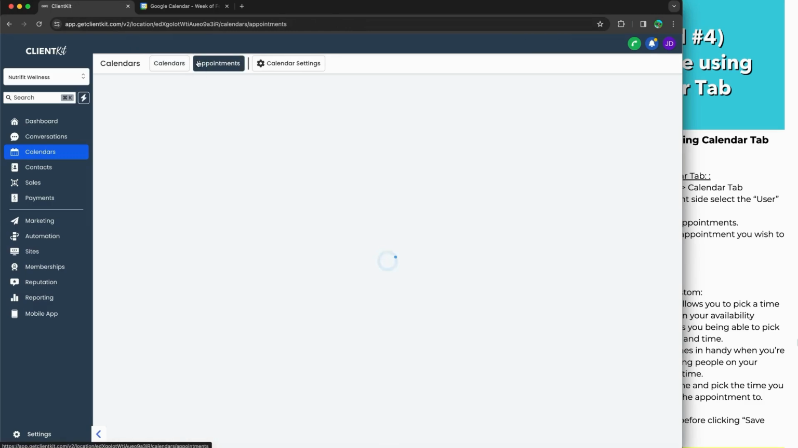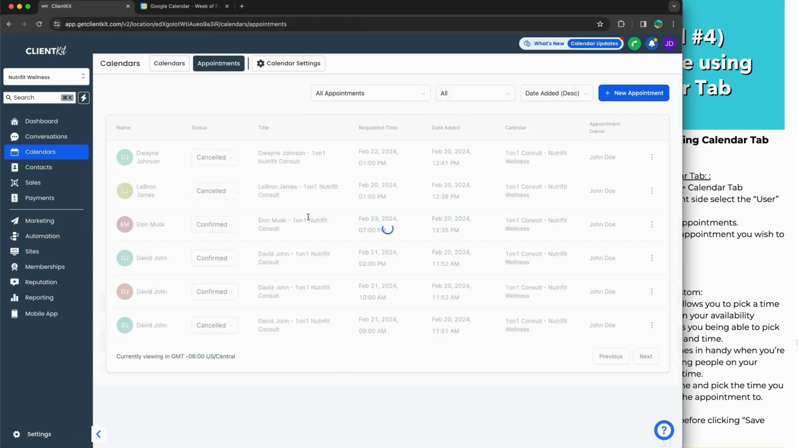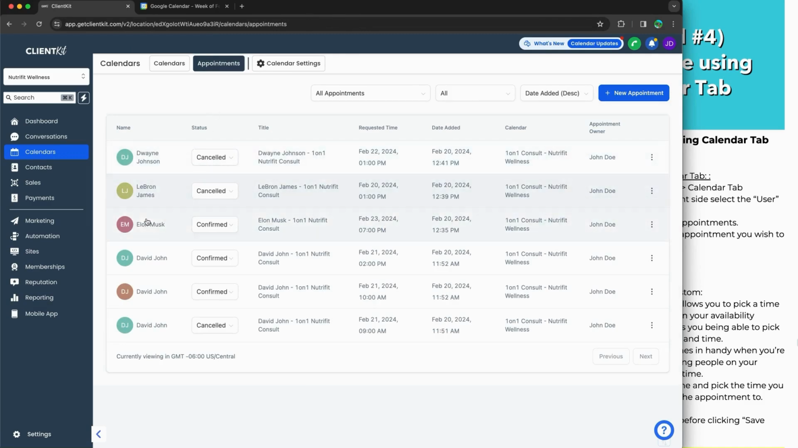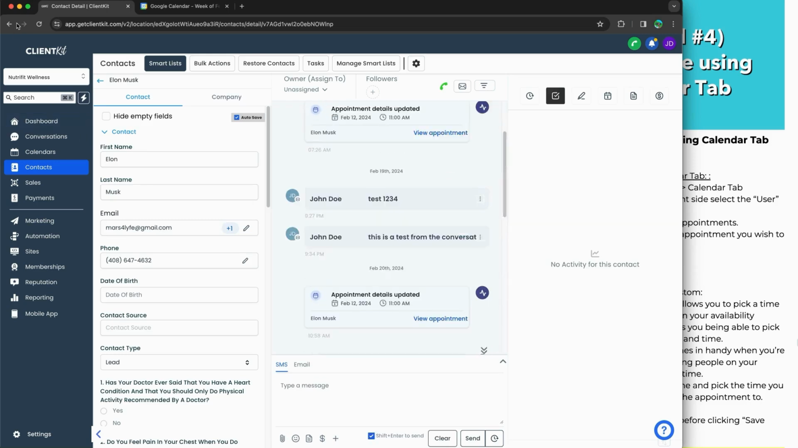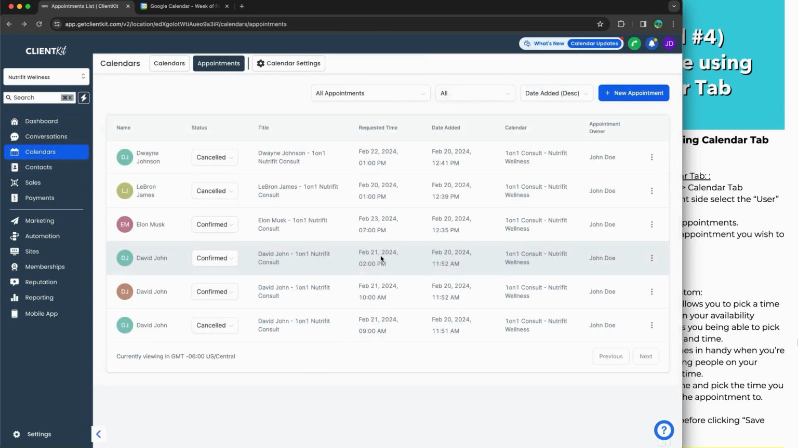And of course, if you go over to appointments, it's going to show you all of your appointments here. So you can edit them over here as well. If I click into, let's say, Elon's appointment, it's going to take me over to his contact tab, and I can edit it that way as well.